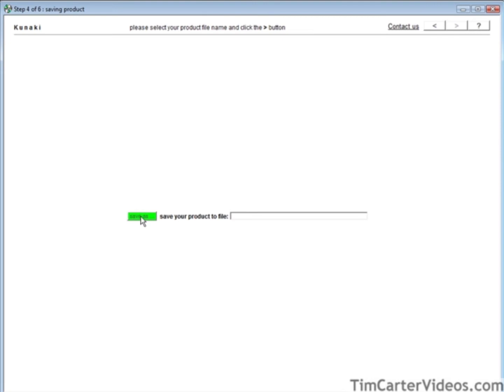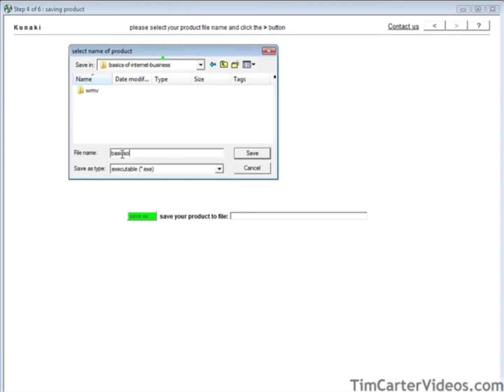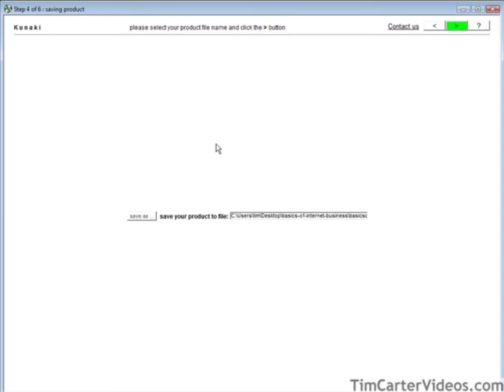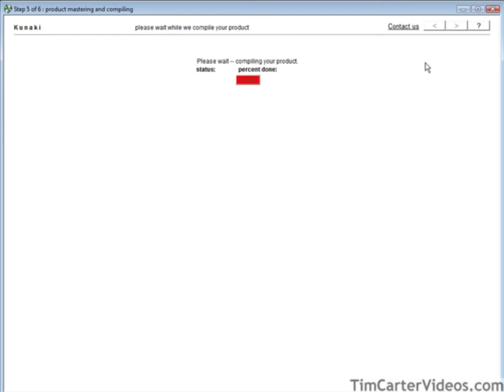Now we click Save As. We fill out our name in here, whatever we want to call it, Basics of Internet Business in this case. Click Save. Click Next.